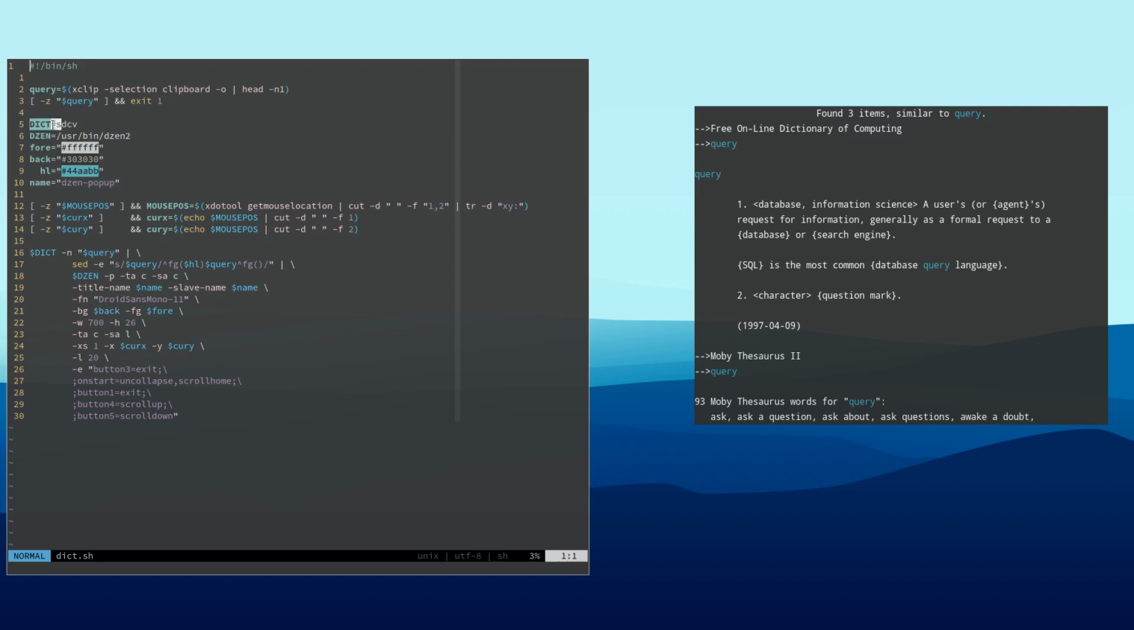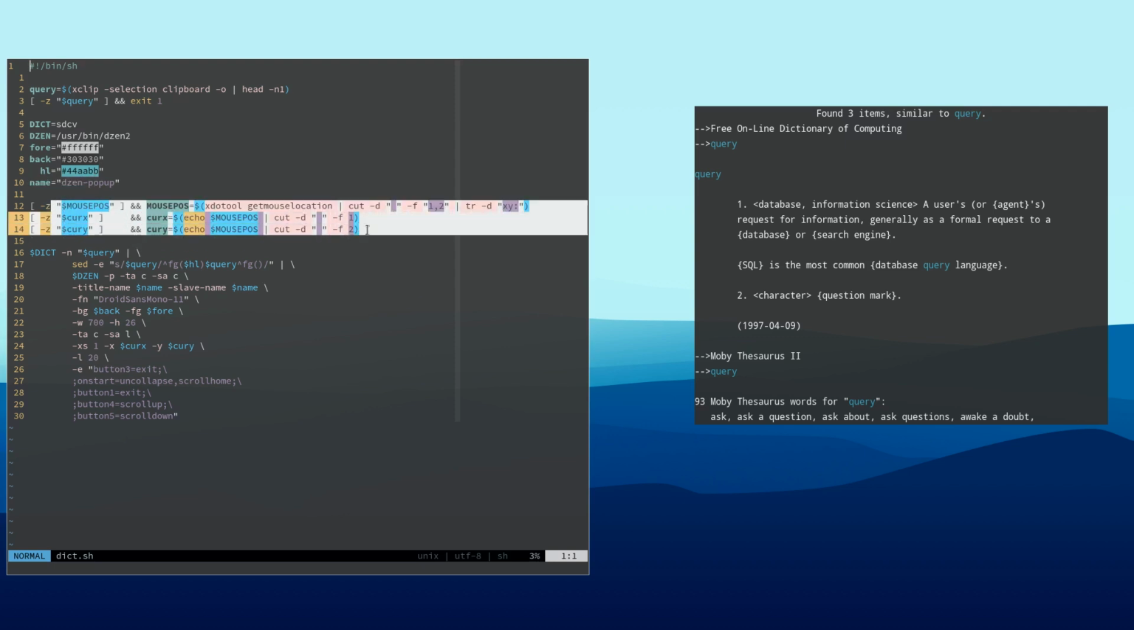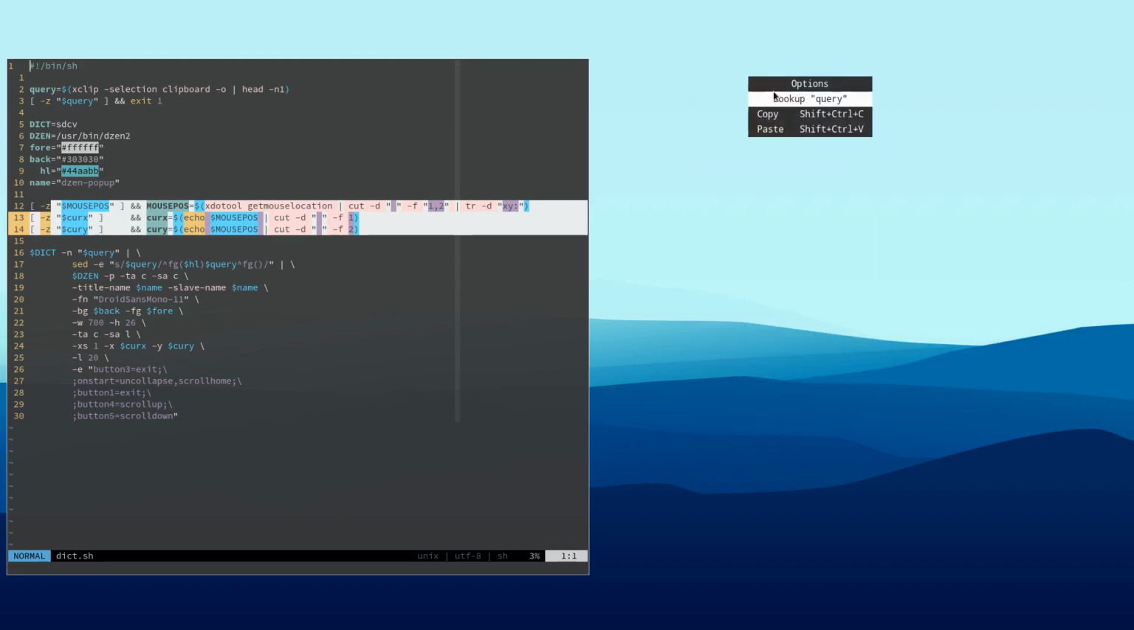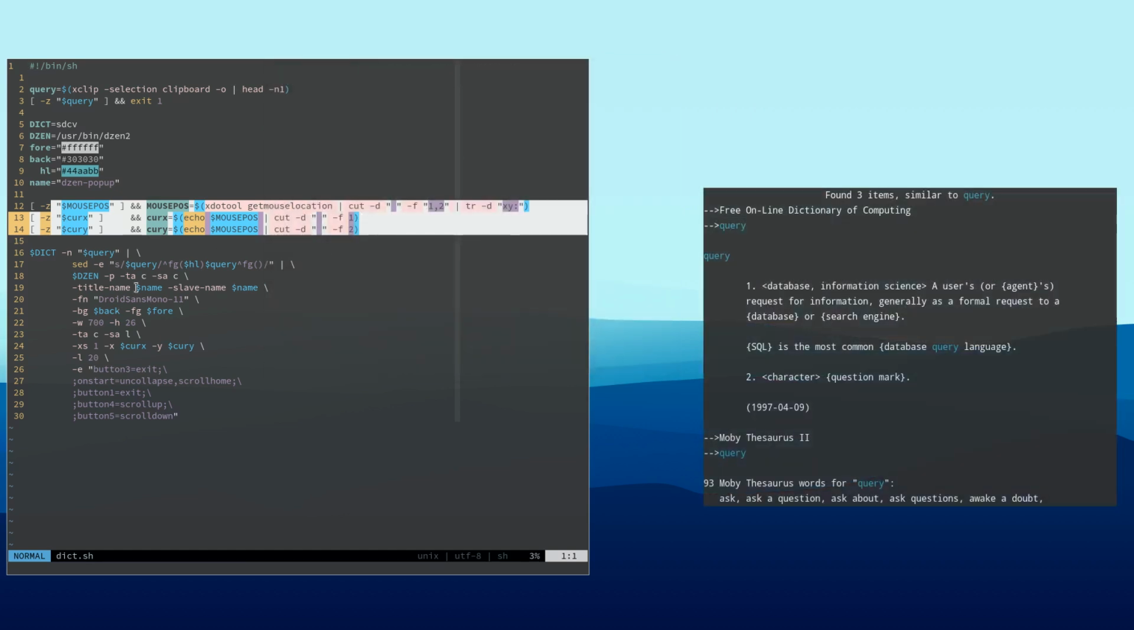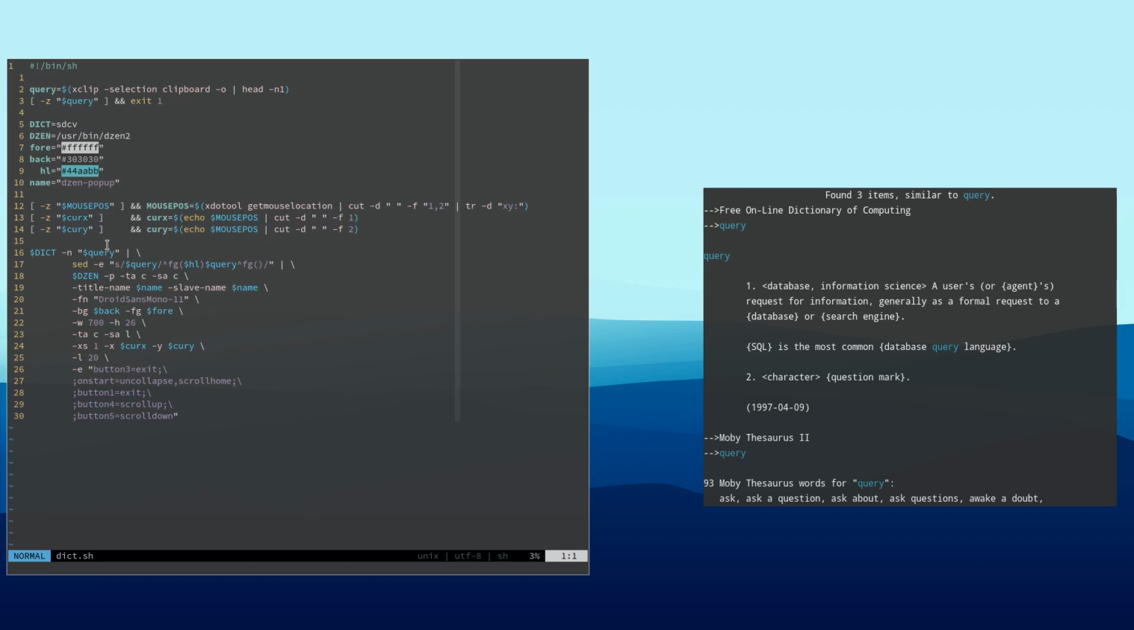This is whatever application you use for your dictionary. I'm using the StarDict console version. This is the instance of dzen that you're running, and some aesthetic things, and then the name of the window, which is not important. Then this gets the current X and Y position, so that's how it follows wherever the mouse is, but that is not important. So here, the important lines are right here.